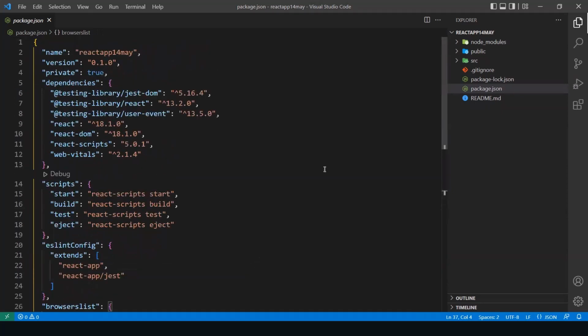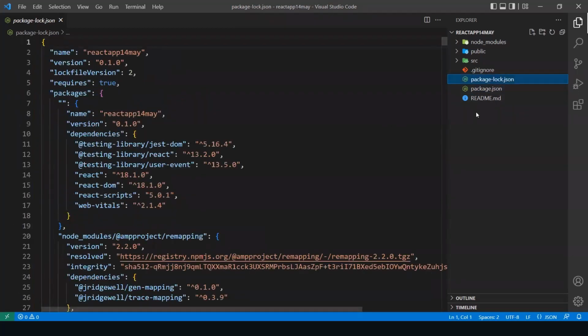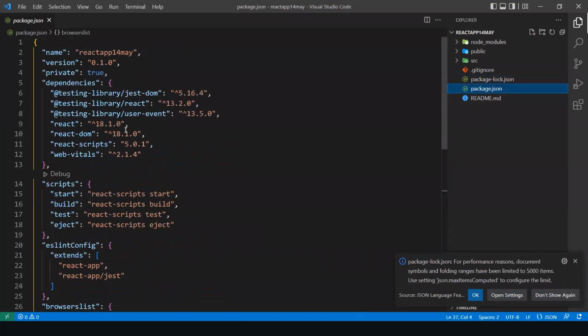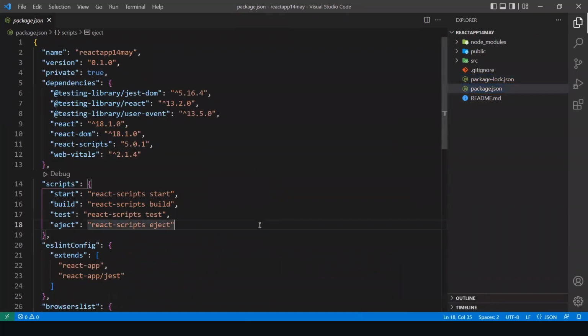You will find there is one more package file, packaged as a lock file. Today we are using React.js 18.1, but obviously after 6 months, or after 1 year or 2 years, this version will change. So whatever setup we have done today, if you try the same setup after 1 or 2 years, there should not be any breaking change.